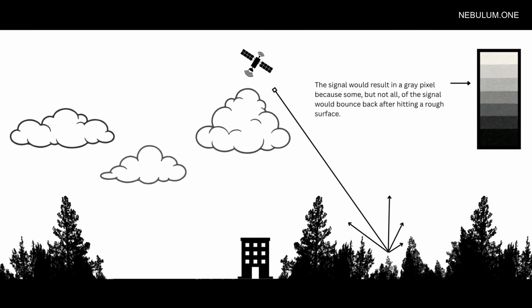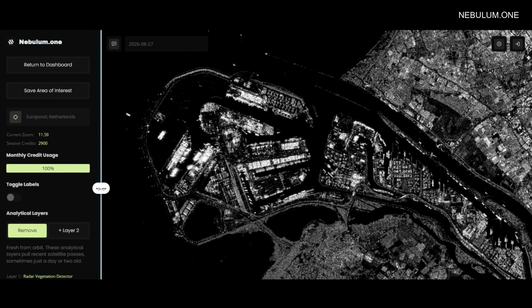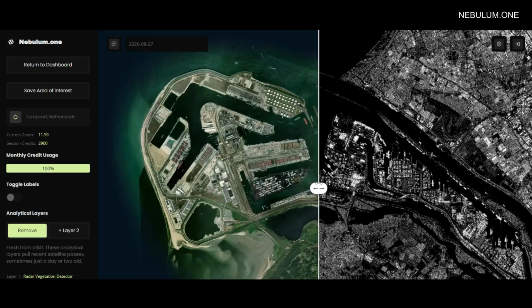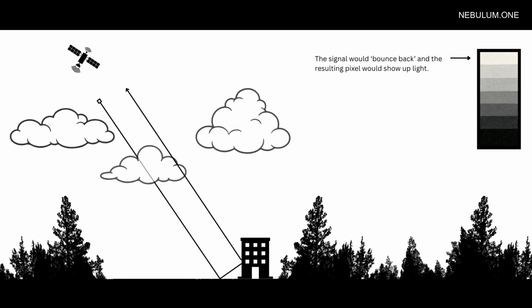Another thing that will have a huge impact on the brightness of the pixel will be the geometry, especially corner reflectors or angles that are at 90 degrees. So when two hard flat surfaces meet at a right angle relative to the radar, imagine something like a building wall meeting the ground or a ship's hull and deck.